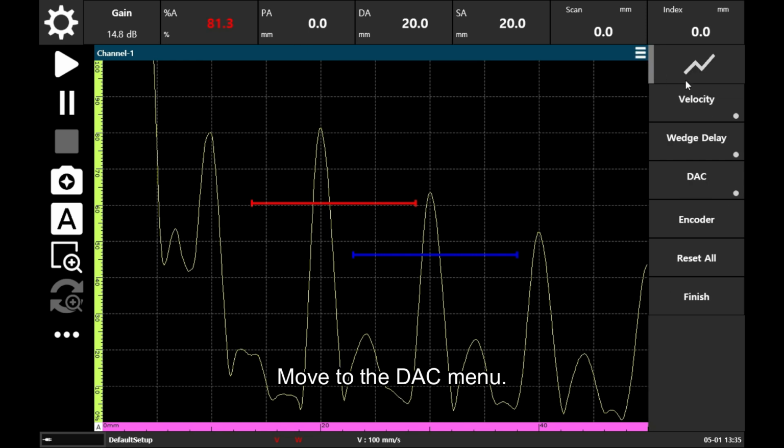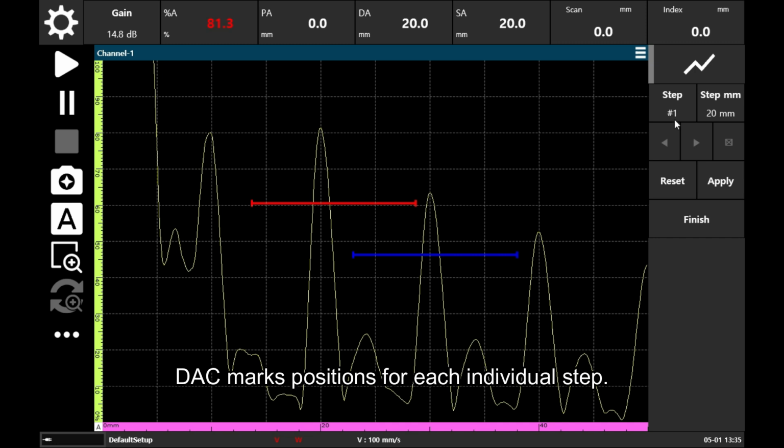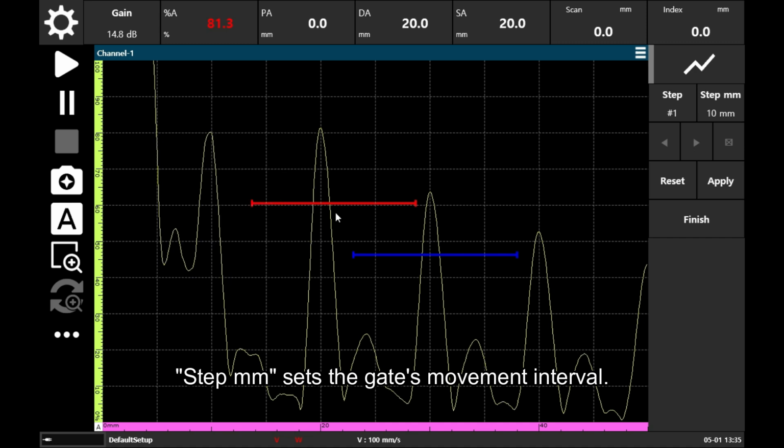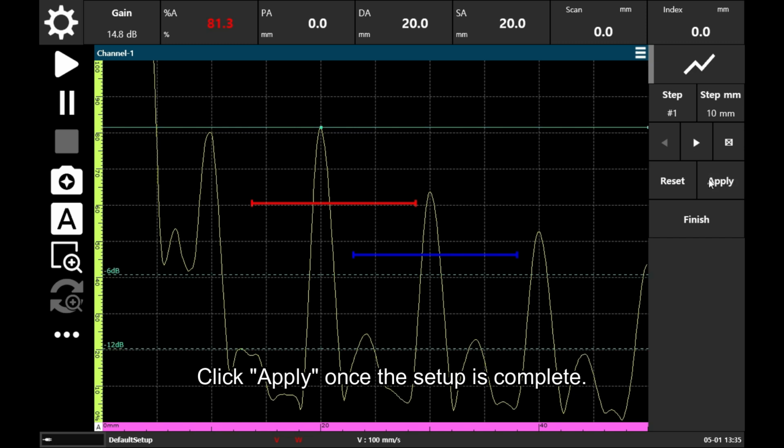Move to the DSC menu. DSC marks positions for each individual step. Step 1 sets the gate's movement interval. Click Apply once the setup is complete.